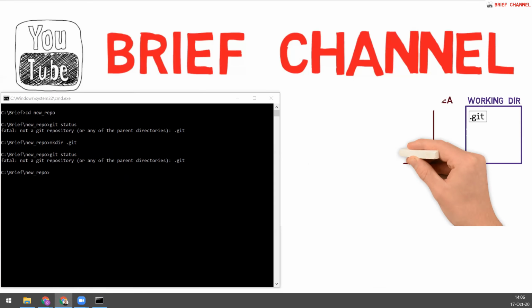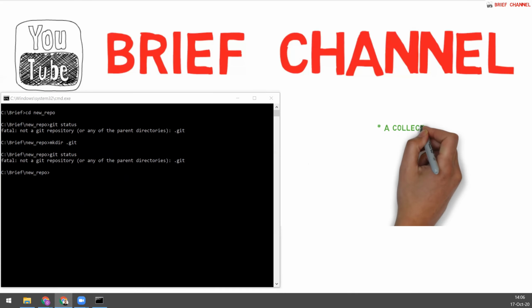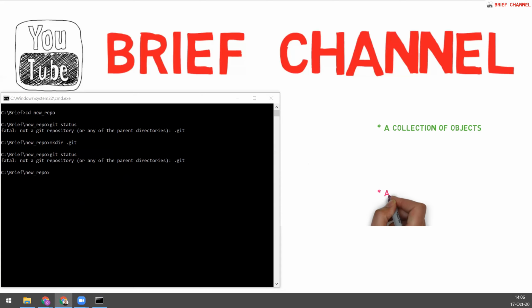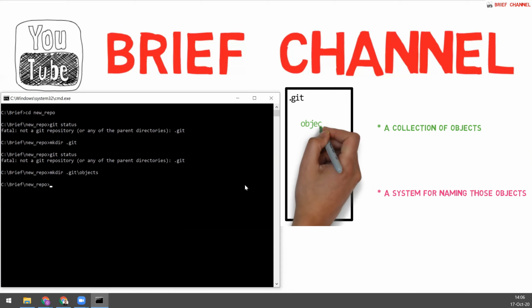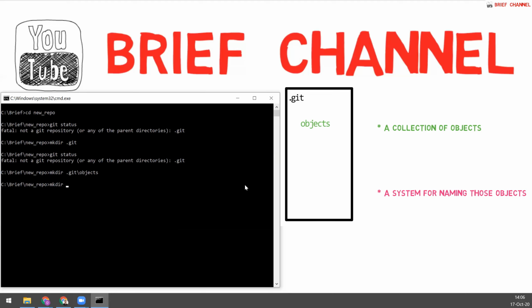A Git repository is basically two things. It's a collection of objects and a system for naming those objects called refs, references. We may have other things such as hooks, but not always. A Git repo always has a collection of objects and a system for naming those objects. So let's create a dir for the objects first. So within .git, it's going to be called objects, and one for the system of naming those objects. So this one is within .git called refs, short for references.